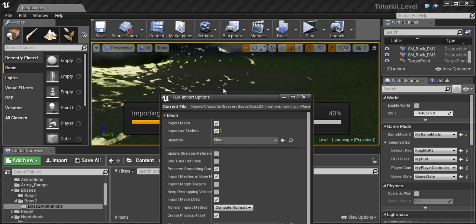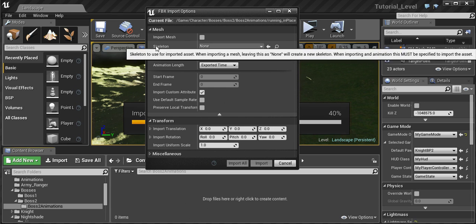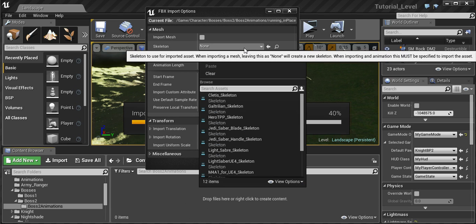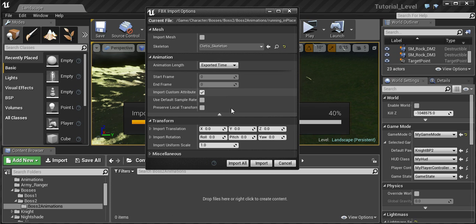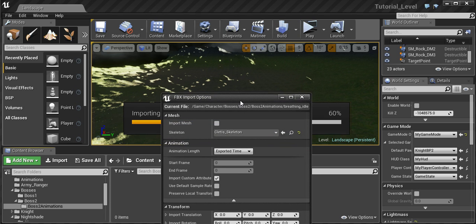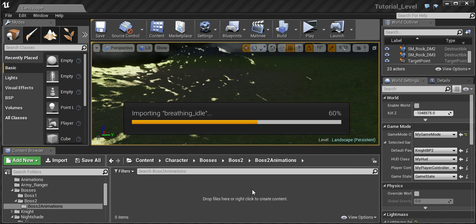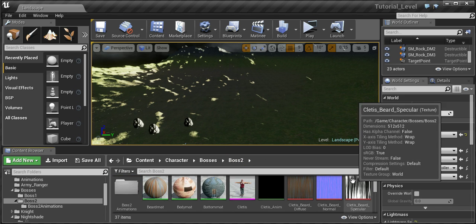Now for the animations, make sure you uncheck import mesh, and then on the skeleton here you want to select the skeleton. I've got a bunch here for this game, so this is the one that I want from the character that I created. So we're going to click that right there, and we're just going to click import, and click import for the second one. You can actually click import all if you need to. That would make it a lot faster. So we're going to get back to that a little bit later.